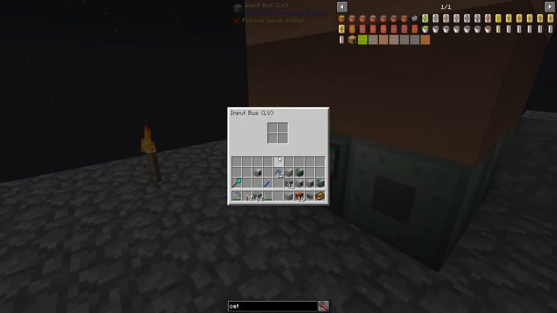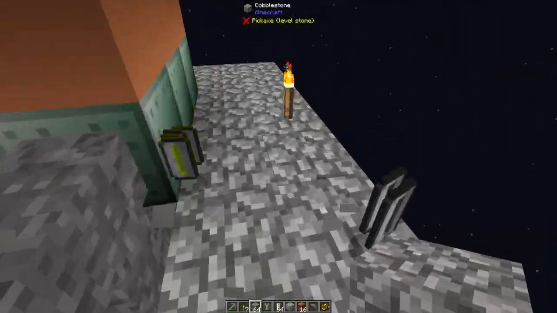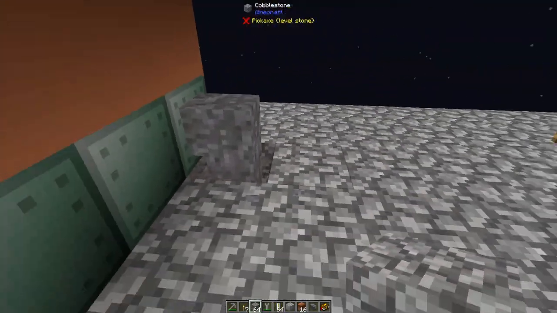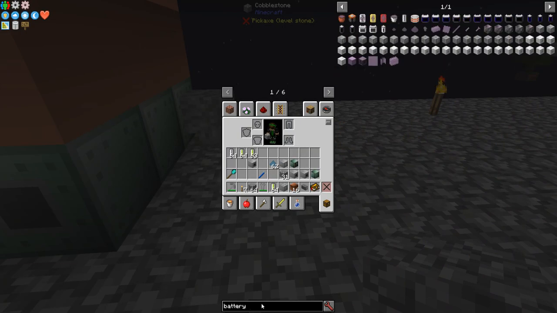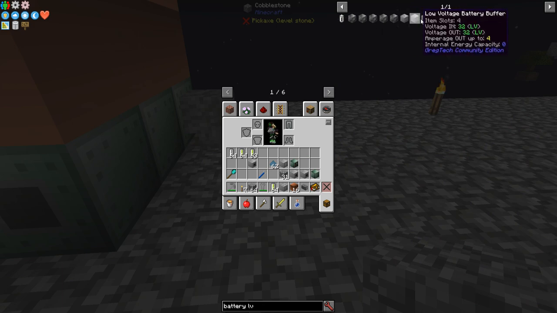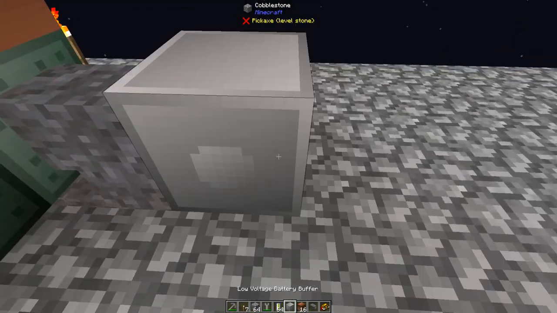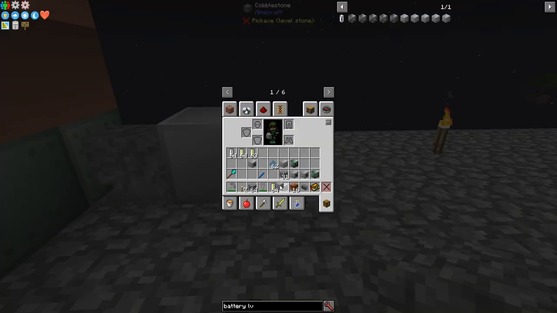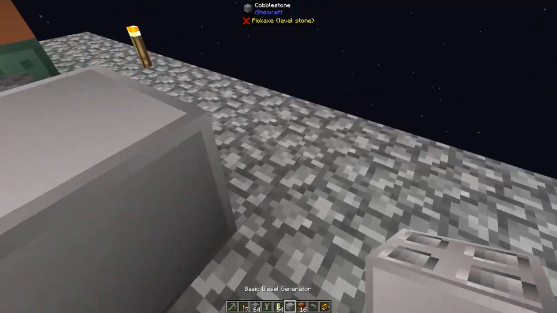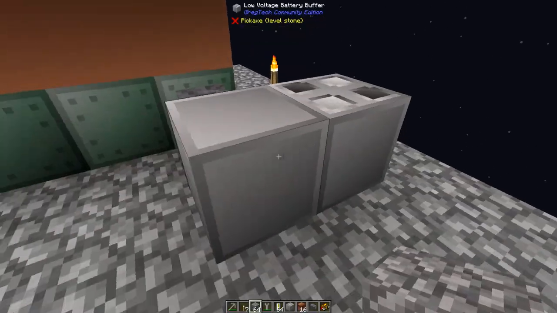Now the other way to do this, and I actually find this easier, let's just break these, is to supply it with a battery buffer. Now I will use battery buffer, let's do the LV, we'll do 9 slot I guess. Set, and then let's put one diesel generator down. There we go, it's producing.